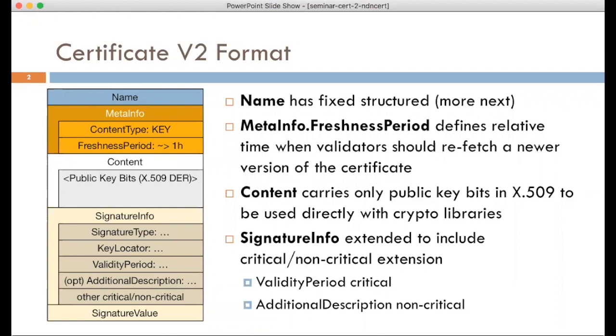Those pieces of information we actually put into the signature info, so they belong to the signature itself. The things that we added, so far we just defined two of them: a validity period and an optional additional description item. What's interesting about the current format is that we defined the signature info to include optional critical and non-critical components. I put a little bit more detail on that on the next slide.